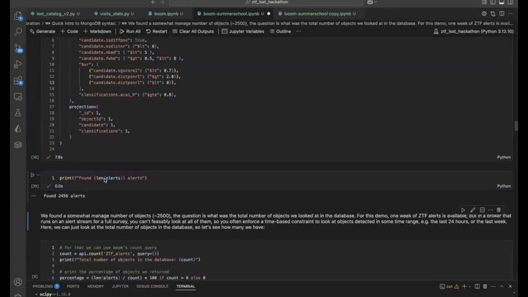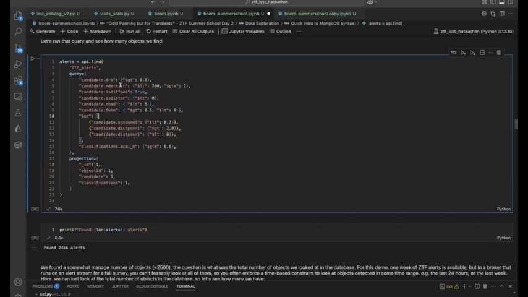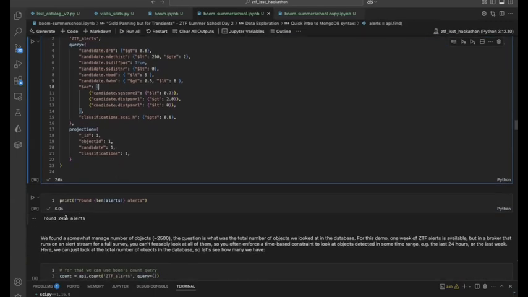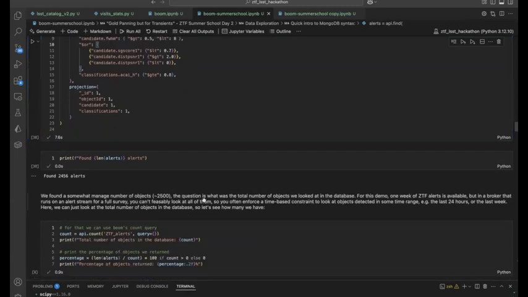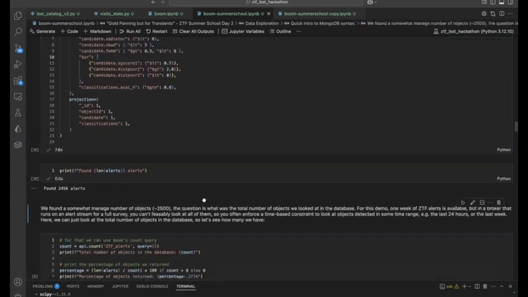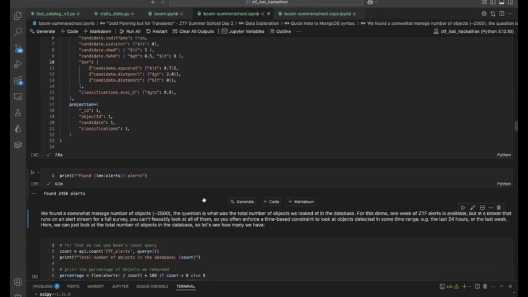2,456 alerts. When you think that in the whole database we have almost 2 million of them, with a query of a couple of lines like this, we're already down to 2,500. It gives you an idea that even though the surveys detect a ton of things, when you formulate your queries correctly and you have a good number of constraints, you can sift through most of it and very quickly be left with a very small sample to actually analyze and look at.